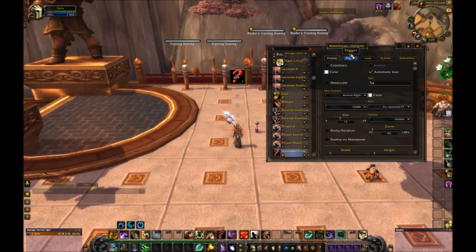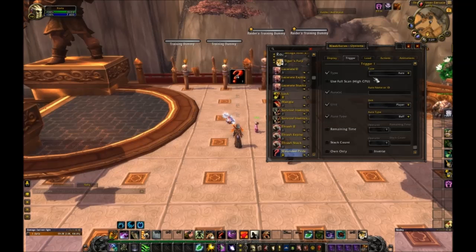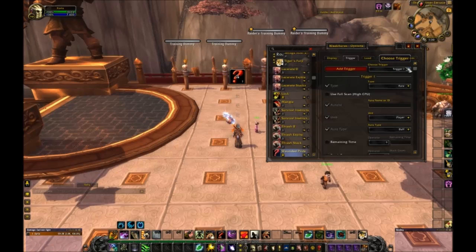Now, the next thing we're going to do is go to the trigger tab here. And this is asking, when does it turn on? You can have more than one reason that it would turn on. Maybe there's more than one thing, or when you start embedding them, you get into more advanced user stuff. But for the most part here, what you're looking for is an aura, because it's a buff or a debuff. And the name of the debuff is Wounded Pride.